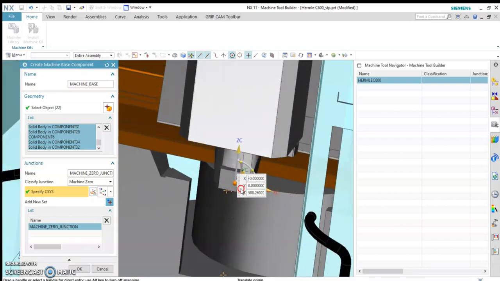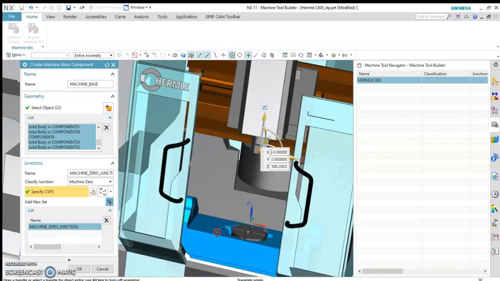So the X axis is pointing to the right and Y towards the back. Z towards the top side. It's looking good. That's your machine zero junction. If you want to define your A rotation, we can define the A rotation too. So let's add one more.